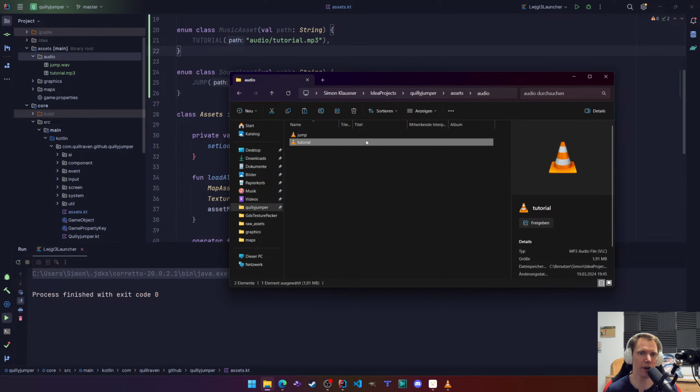But the sound effects are usually small again. So it's just some kilobytes here. That one we will load all at once.